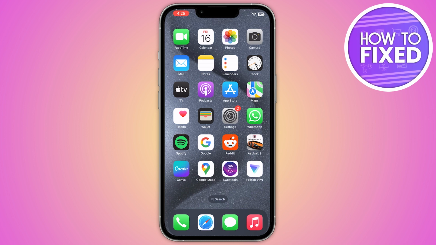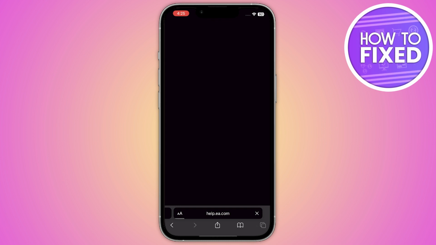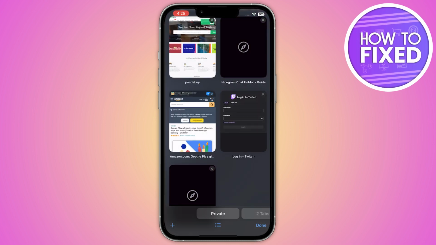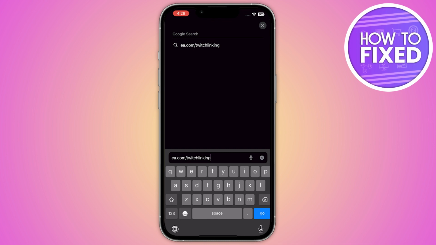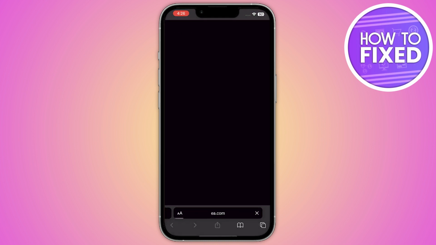So first of all, you have to go into your Safari or any browser that you are using, and here you just have to click on this plus icon, and in it you have to type ea.com/twitch linking, and after that you just have to click on search, and here you have to go to the sign-in page in Twitch.